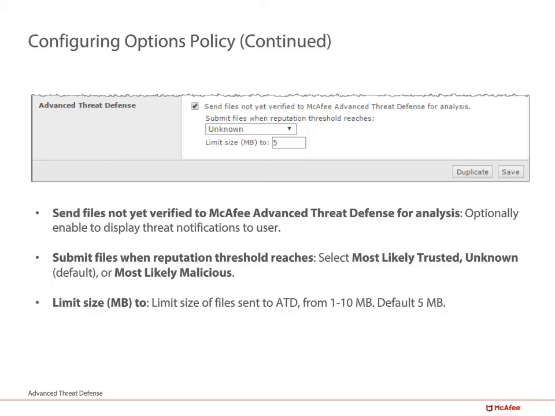Note: you need to be sure to specify the information for the ATD in the management policy for the TIE server. For the option of submit files when reputation threshold reaches, you specify the threshold. The options are most likely trusted, unknown, which is the default, and most likely malicious. And then limit the size, in megabytes, of the files sent. It's anywhere from 1 to 10 meg. The default is 5 meg.